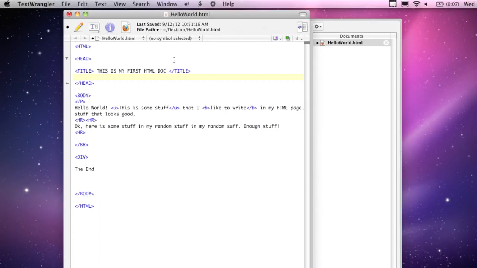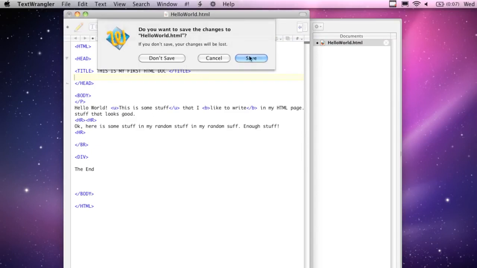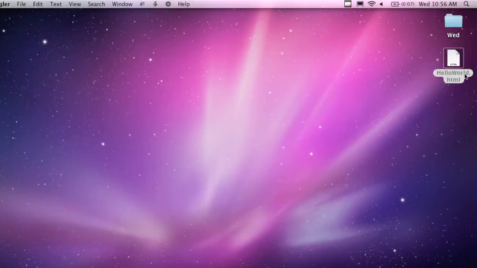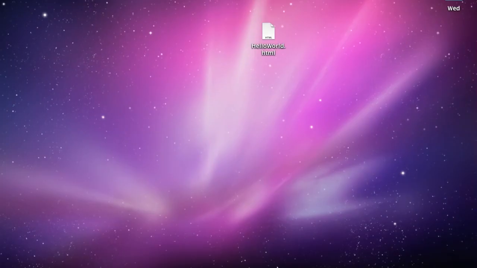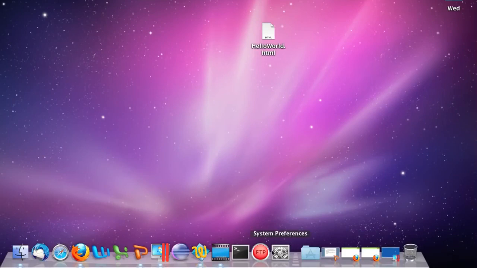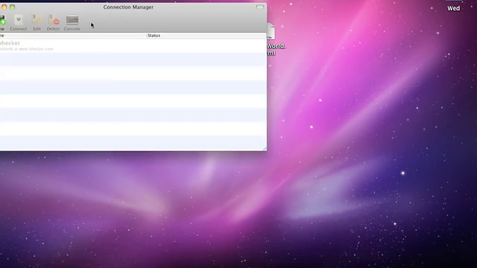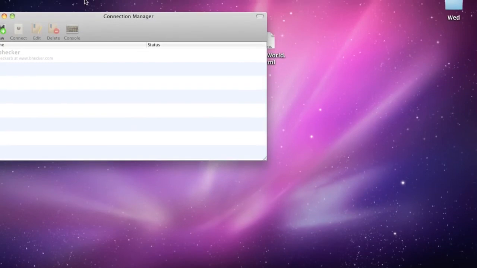All your documents, hopefully they won't look this sloppy, but they're going to look like this. You're going to save it. We're done with this, so I'm going to save it and leave it. As an example, I'm going to upload it to a website. I'm going to upload it to bhacker.com, and put it in the main directory.